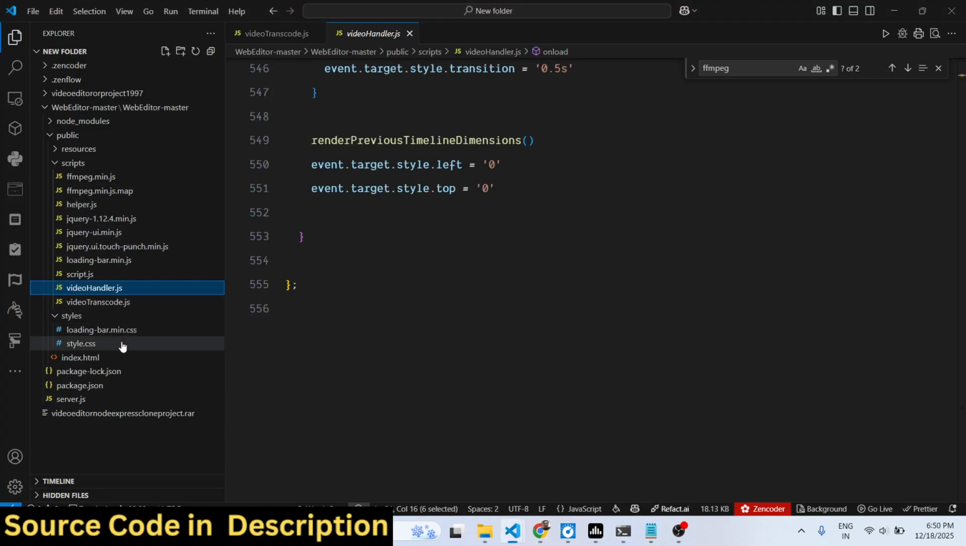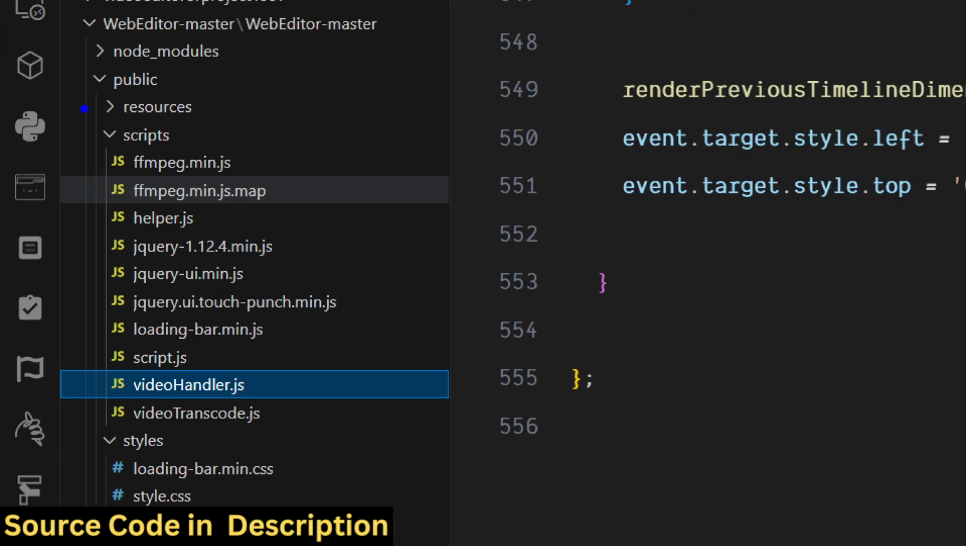So this is the full directory structure. All the source code files are fully customizable.